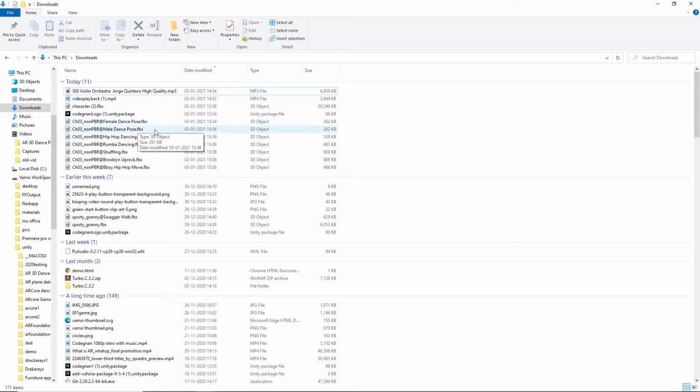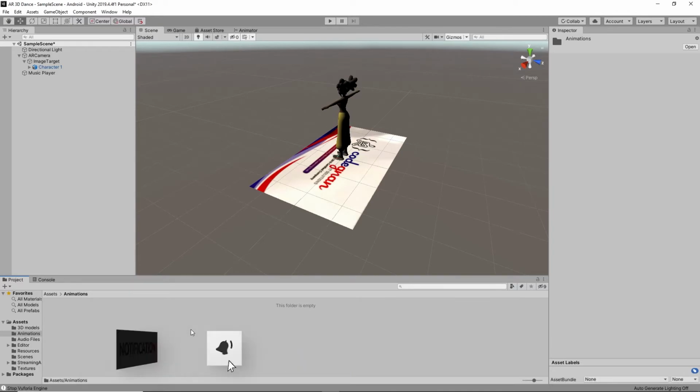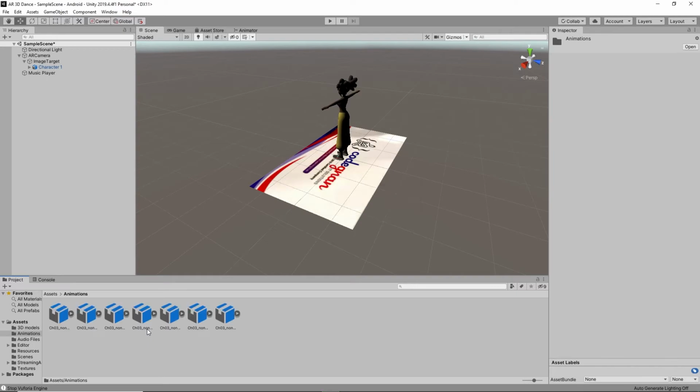So to add these animations, these are the animations that we downloaded. From here to here, I'm going to drag these steps into the Unity editor like this. See here, these are the animations that I downloaded. So in the next video, we will create the animator controller and see how to set up the animations to the animator.